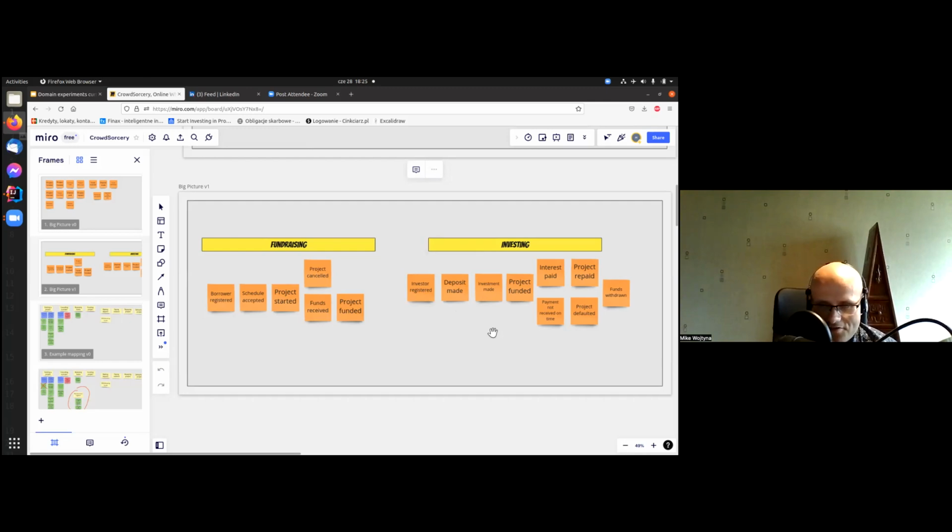That's why I decided to leave it like that, to simulate a bit of a real session. Then the investment is made and the project is funded, and then interest is paid or payment is not received on time. And if payment is not received on time, then the project can be defaulted. If interest is paid fully, then the project can be finally repaid, and the investor can withdraw the funds. So funds can be withdrawn by the investor in the investing process.